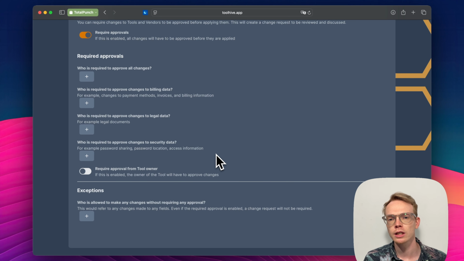Now, if you want to change something in a tool or create a new tool or vendor, then what you have to do is that multiple people will have to review those changes and then approve those changes before you can make them active. And the reason for this is that you might want to have your security team, your legal team, your billing team all look into this new tool or the update that is making it and make sure that it aligns with company policy.